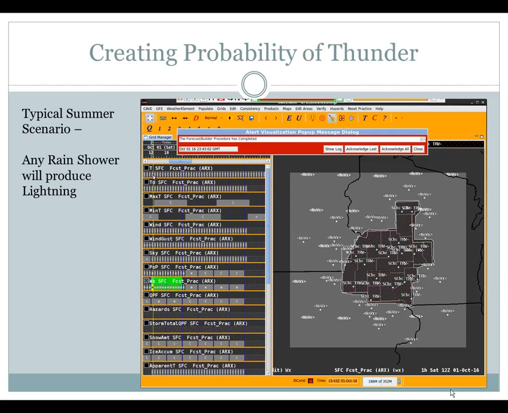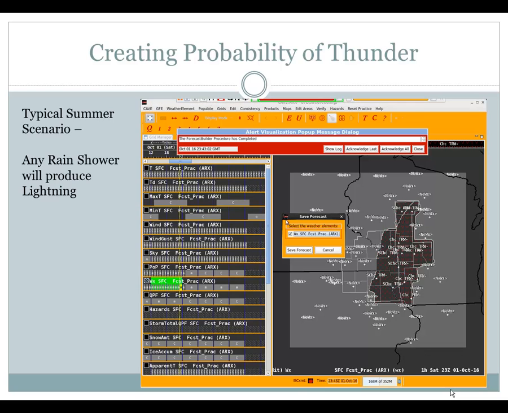And there we have it. We have all the weather merged together, and you can see everywhere where you have a probability for a rain shower and thunderstorm, they're exactly the same. And we'll save those grids.